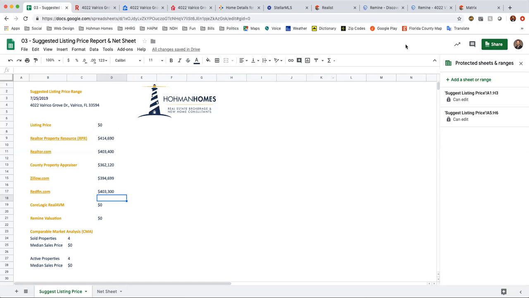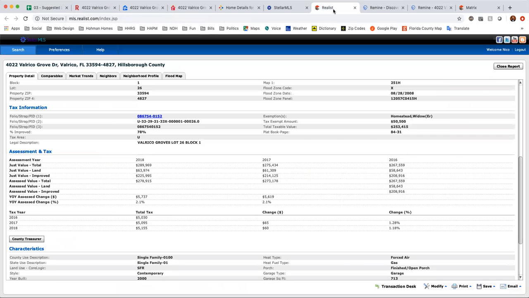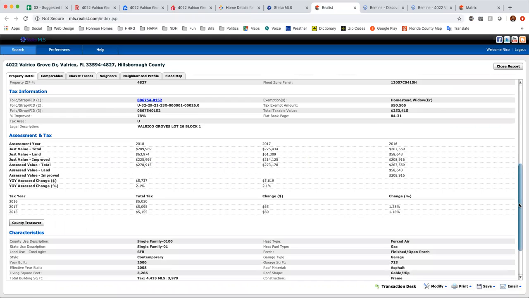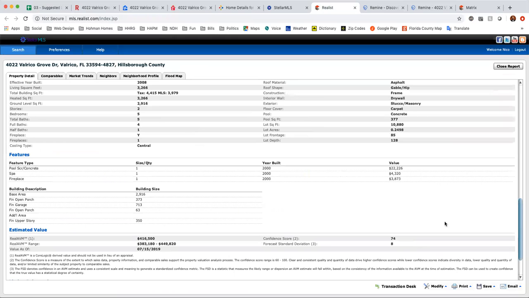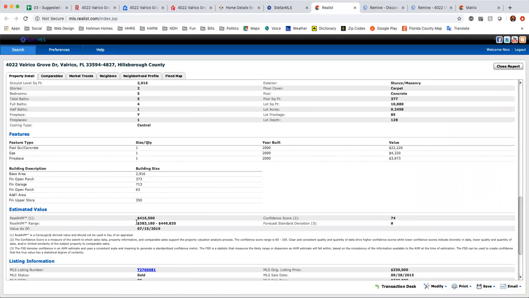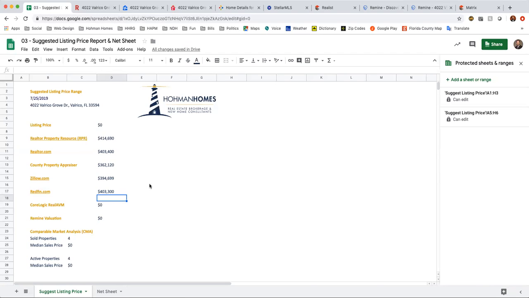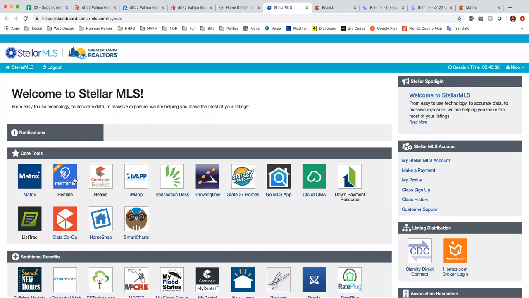CoreLogic is another source of information that we can pull. We can find that information in our Realist reports here. The CoreLogic Real AVM here, 16,500. So we're going to enter that information, 16,500. And then Remine is a big data software through our MLS that we can access.